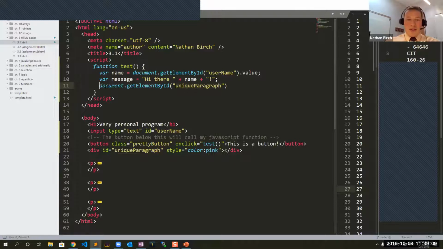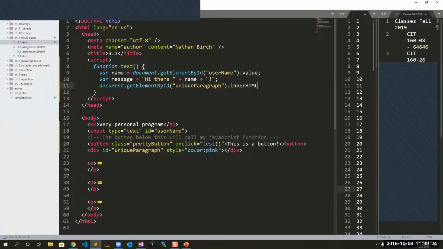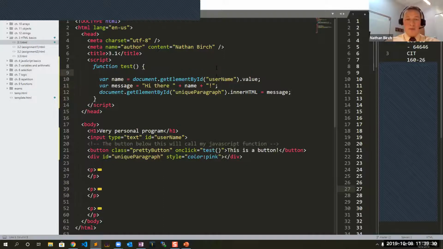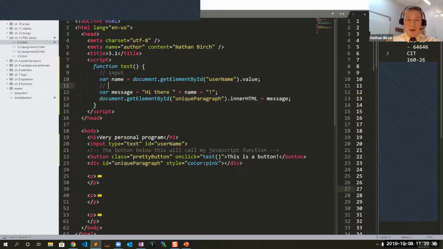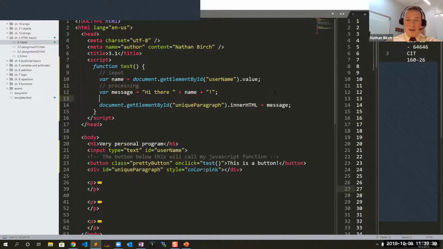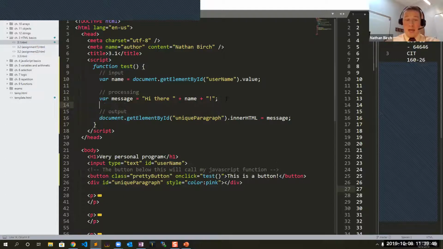All right, so I just found the document, isolated this ID, but instead of value, the user didn't type anything into this div. So instead of value, I'm going to use a different attribute of this function. I'm going to say dot innerHTML equals message. All right, so look at everything that's going on. If I wanted to put comments in here, I could say, okay, this is our input, this is our processing, and this is our output. We have our input, we're getting the value from the user. We have our processing, we're doing something with that input, and then we have our output, where we're going to give something back to the user.